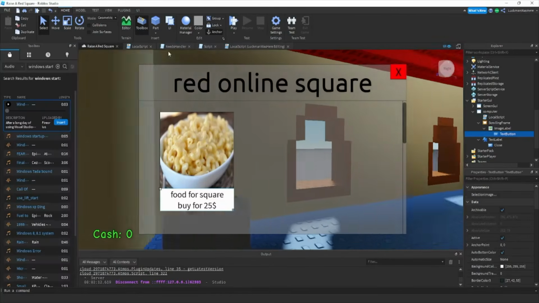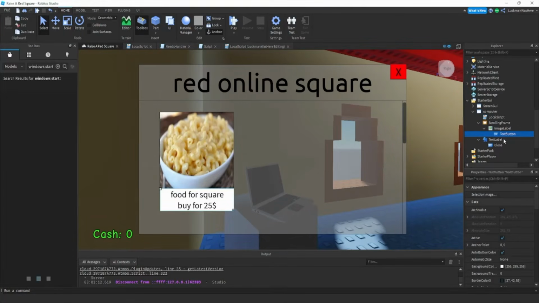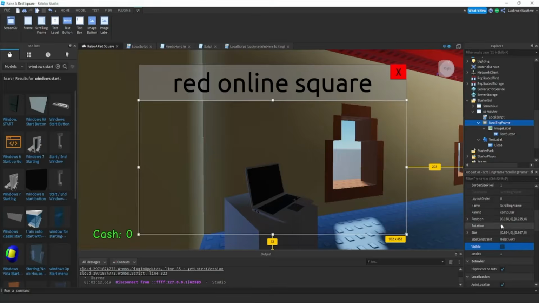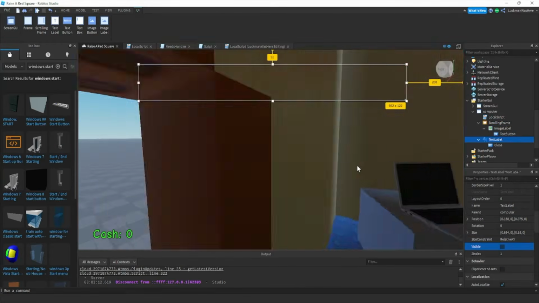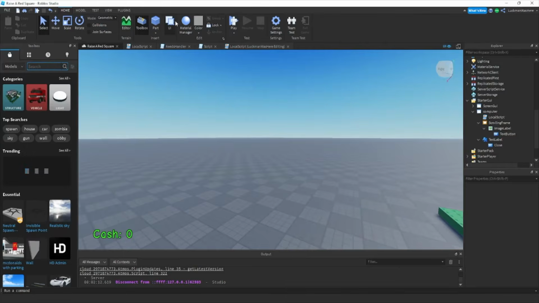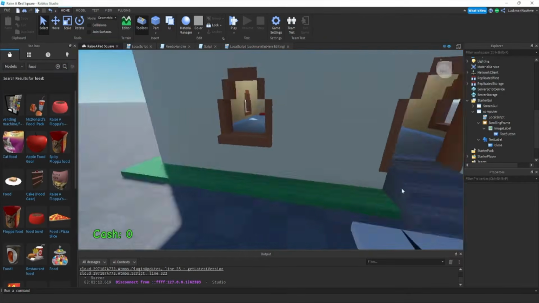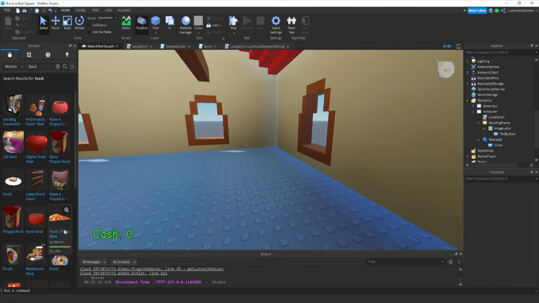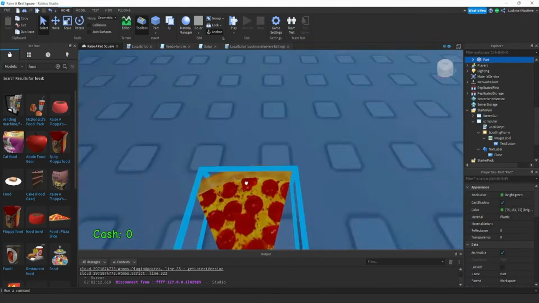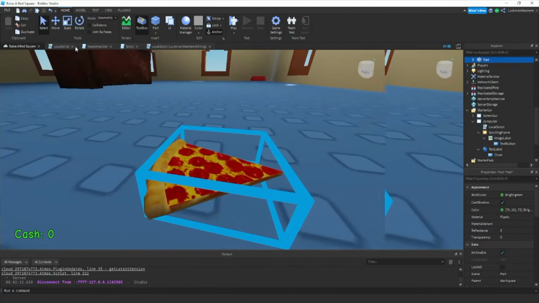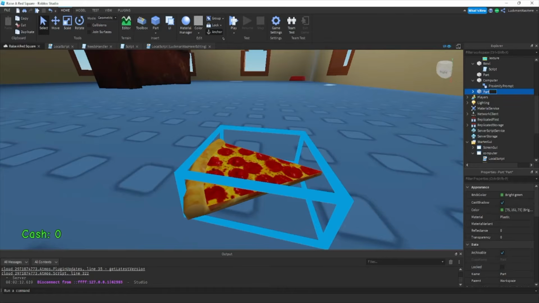So we're actually going to make a little food tool here. So let's just make this invisible. Let's just search up food. I'll teach you how to make the food model. So, pizza slice. Boom, it's just a little pizza slice part. Perfect. We're going to rename our pizza slice to Handle, whatever is in our pizza slice.